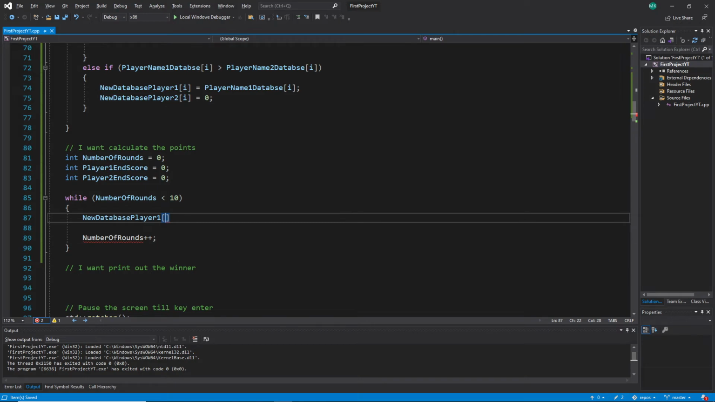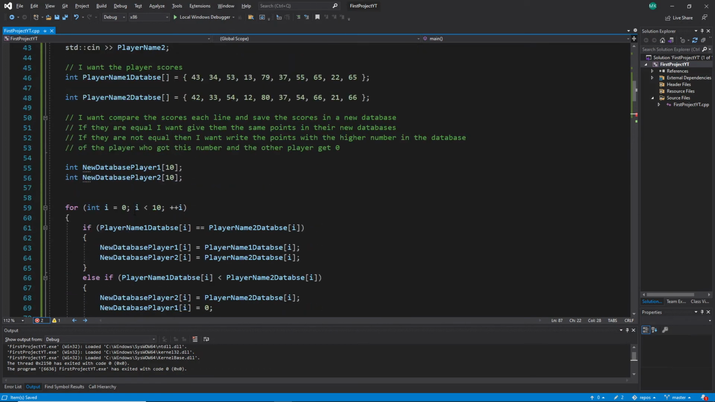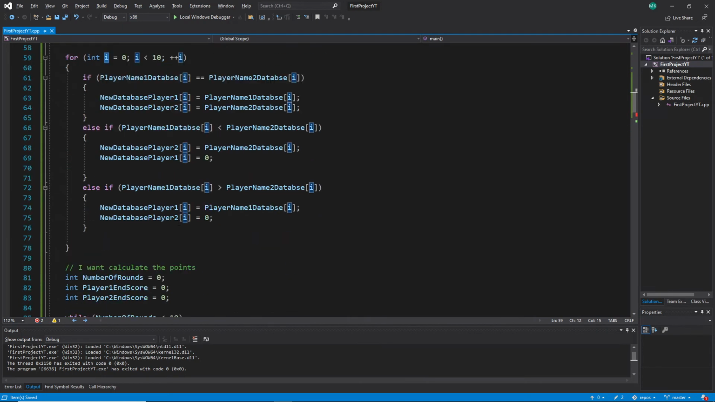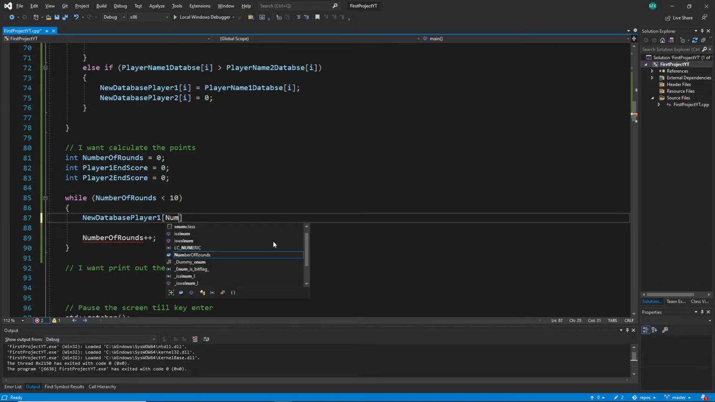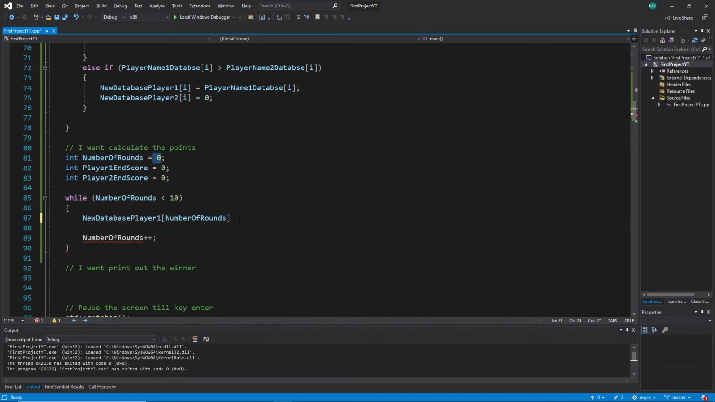now how do I use this loop, because in the for loop it was very easy. I just used this i indicator, and here actually I do not have this i indicator, but I have this number of rounds, right? And this one I can use here too. So now I have the number of rounds. It starts with 0, perfect. New database player number of rounds, and then the next step is, okay, now I know how to use this database in a while loop, but how do I calculate these points now, right?